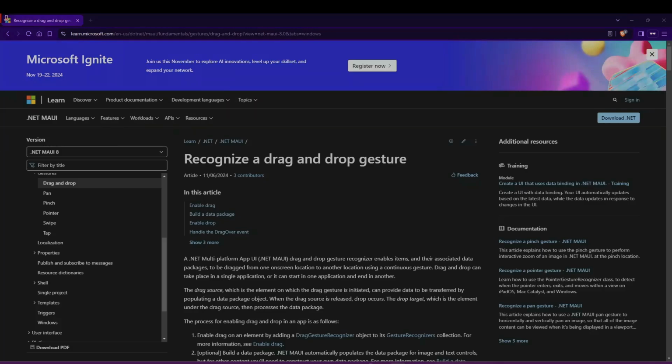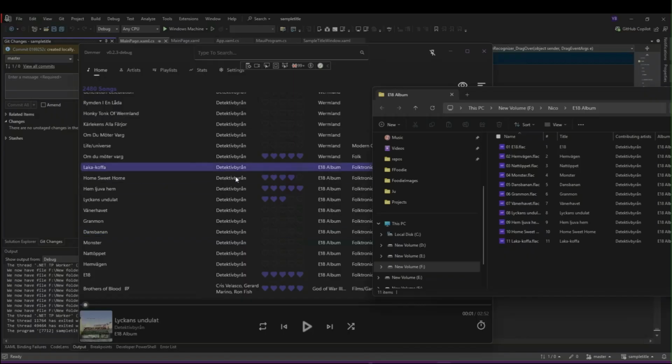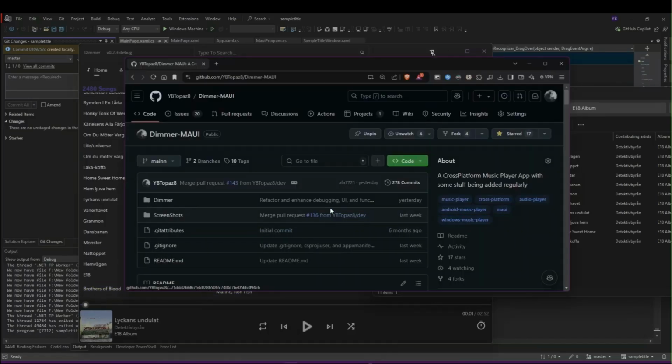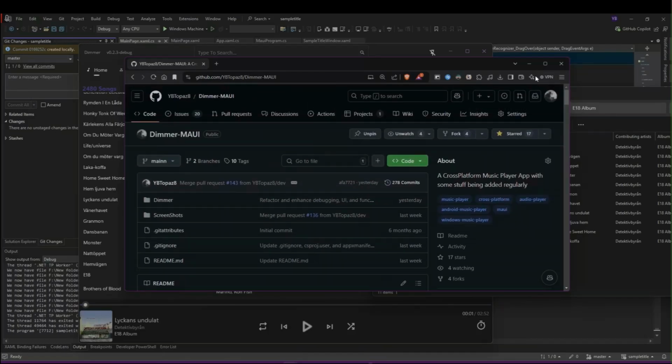So here I have, for example, dragged a file, and if I leave it in my Brave browser, it would open the file, right? We would hope to do something similar in .NET MAUI, and it's pretty doable actually. I've been using it in my music player app that I've been building for a while now. It's open source and cross-platform for Windows and Android for now.